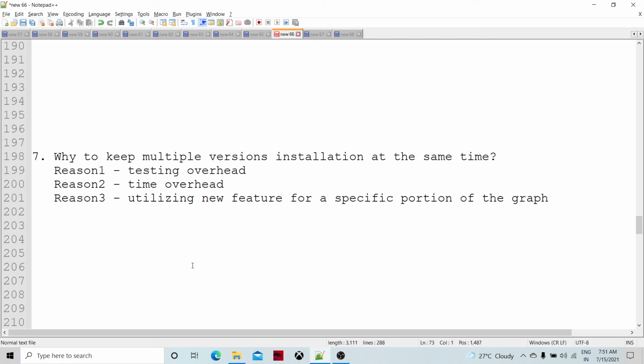The second reason could be time overhead, and sometimes we don't have the time. We have different development cycles, and we don't have people to work immediately on the older graphs and enhance them to the new graphs, right? So that is the kind of volume of time. We don't have time at the moment, and we are not going to do it as of now.